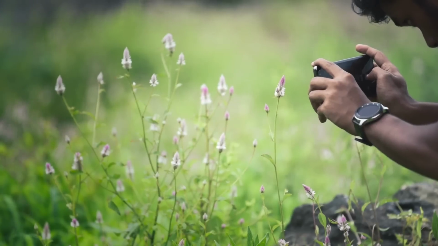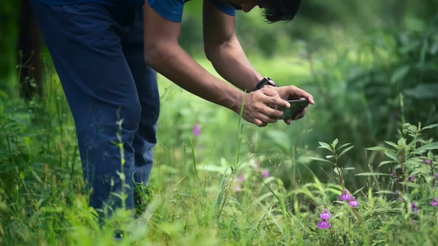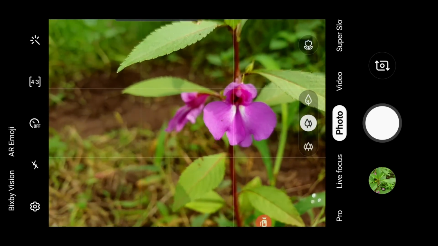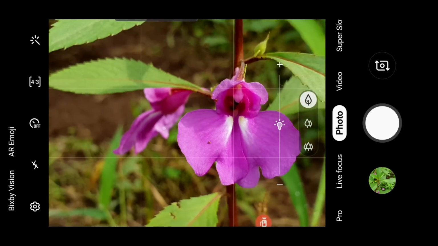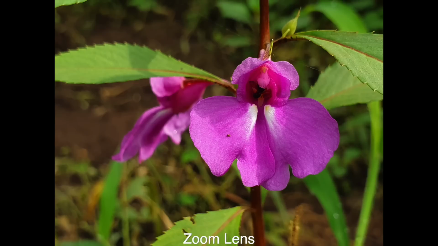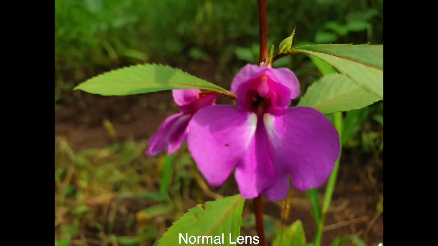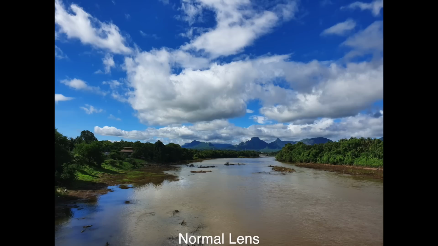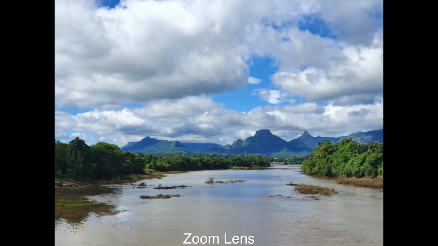Another scenario where you can use the telephoto lens is macro photography. If you're very close to the subject and the lens is not able to focus, what you can do is move back, zoom in and then take the image. So you're essentially getting the same image but using a different lens, because the other lens is not able to focus. So this is how you can use different lenses to make the most of your smartphone cameras.